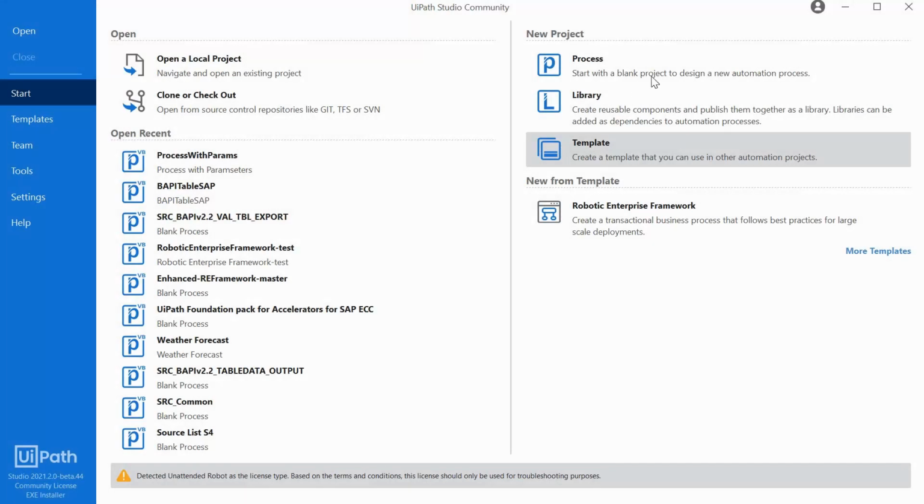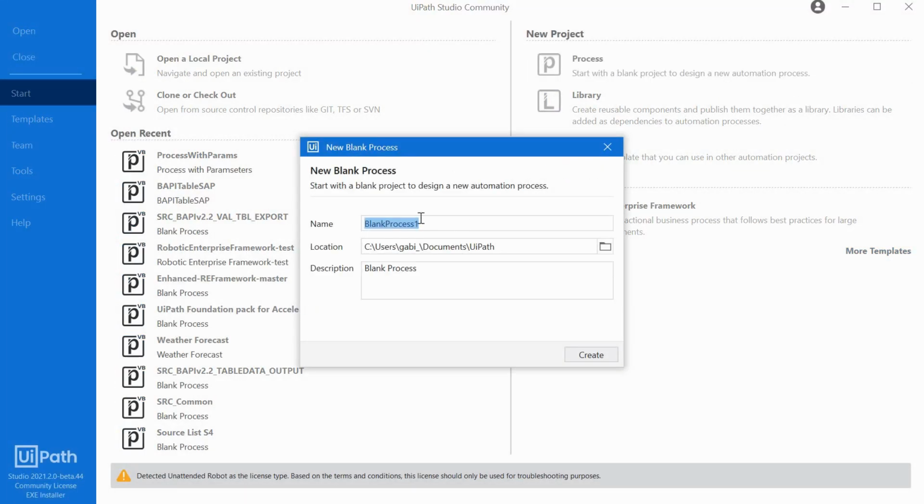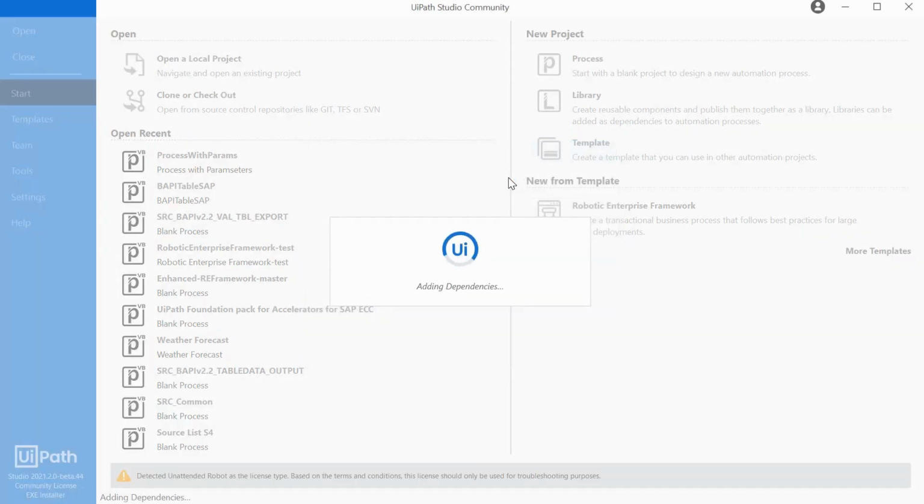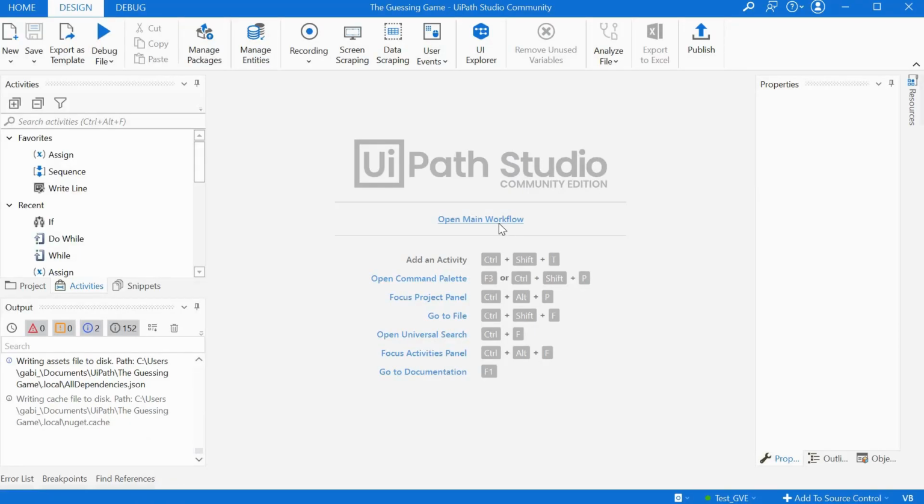So let's start creating our bot. Let's make a new process. Let's call it the guessing game. Let's open the main workflow.